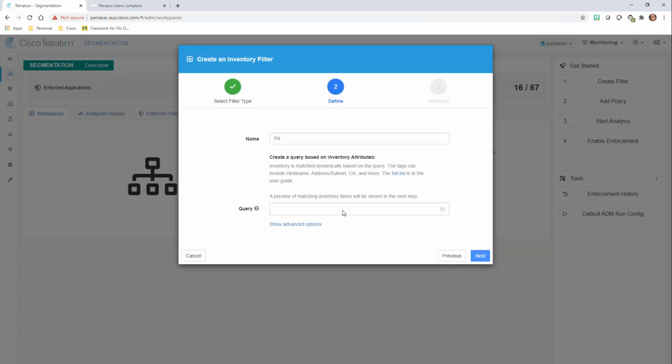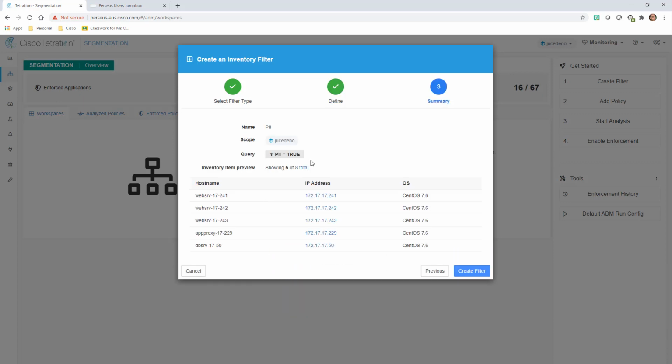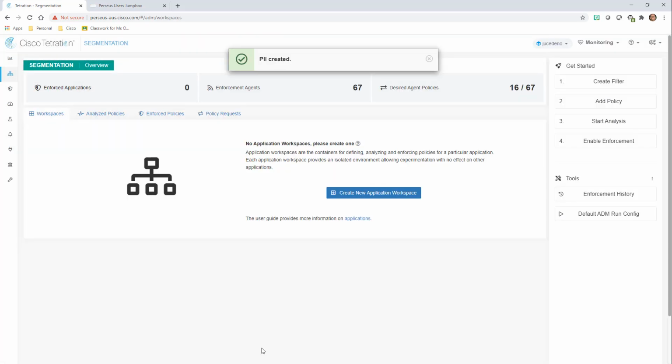So, whoops, I didn't want to print. I hit the wrong button. So we'll say PII equals, and we're looking for true. So anything in my entire lab that is considered PII compliant, we want a list of that. And Tetration says, here you go. We'll say create filter. Now that's a way that I can start working through this process.